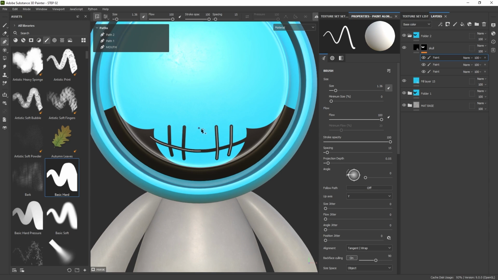Now for the middle, instead of doing double, what you can do is toggle off the symmetry and just do one roughly in the middle. Like so, press Enter. And now we have different paths. As you can see, we have 4 different paths in total that make up this mouth.